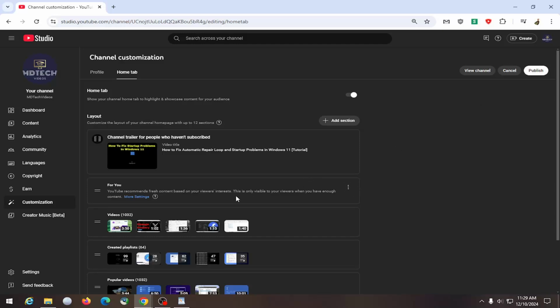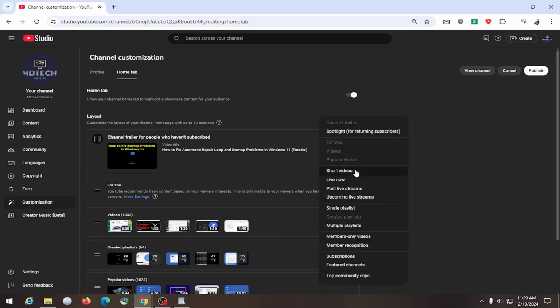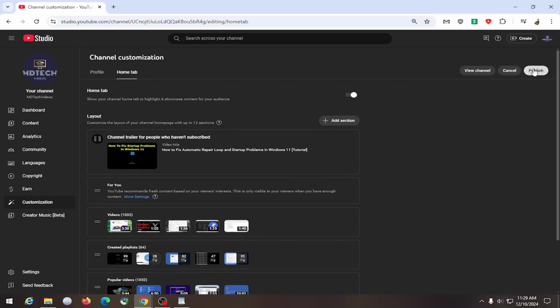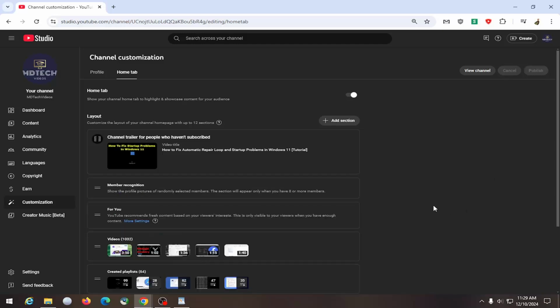Now, if you wanted to create the section, you can select where it says Add section up here, and then select Member recognition. Once you've done that, you can reorder them on the page here. You can move these around depending on how you want to highlight it. Once you're done, you would select the Publish button to save, and that is all you would have to do. So pretty straightforward process, guys.